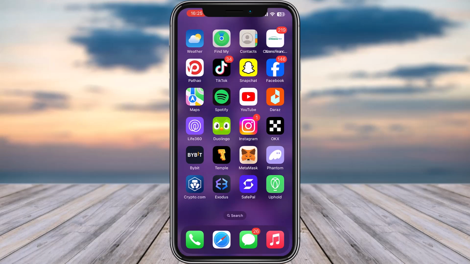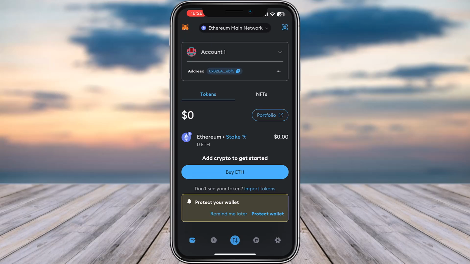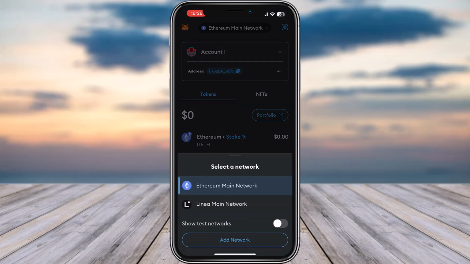Let's get started. So for that, simply go ahead and open up your Metamask app on your phone. Right afterwards, make sure you have signed in as well. Now once you've opened, here in the interface you're going to find your network listed on the top right. Simply tap on the drop down icon beside it. And now you can choose from the listed networks.